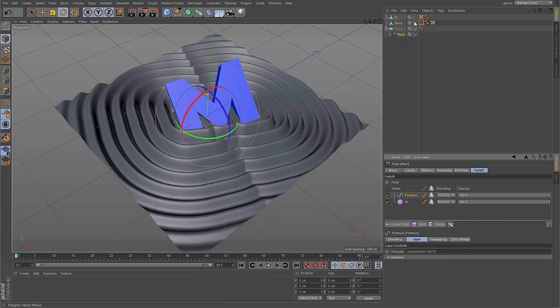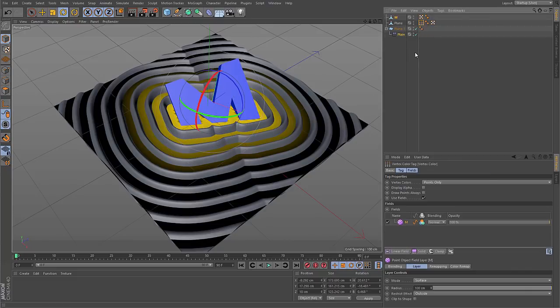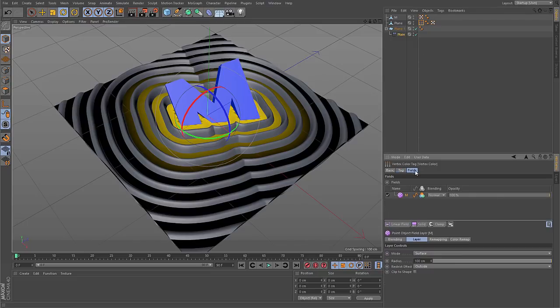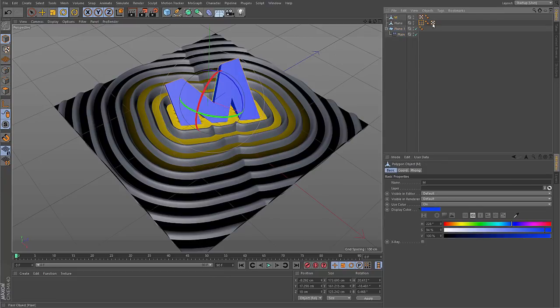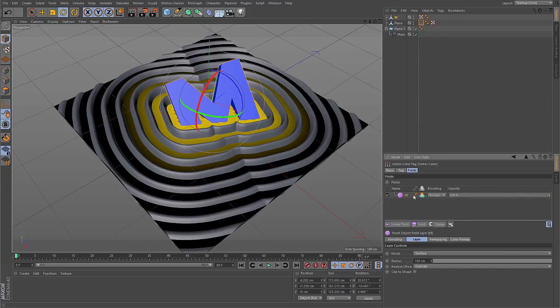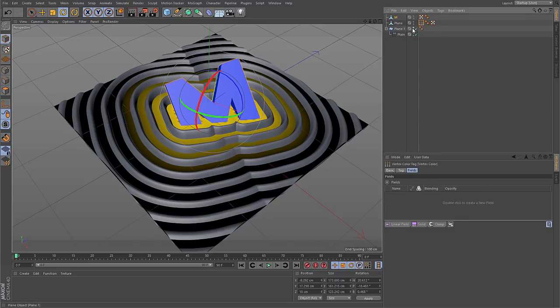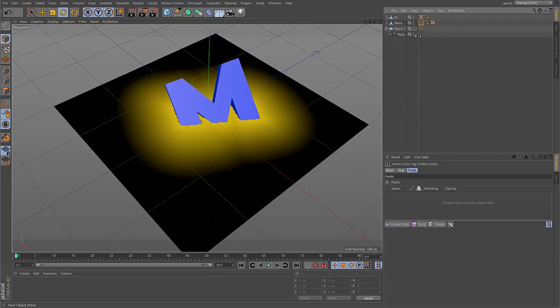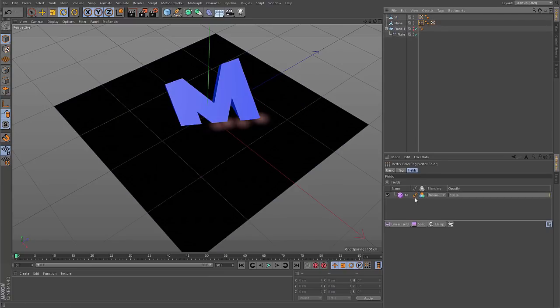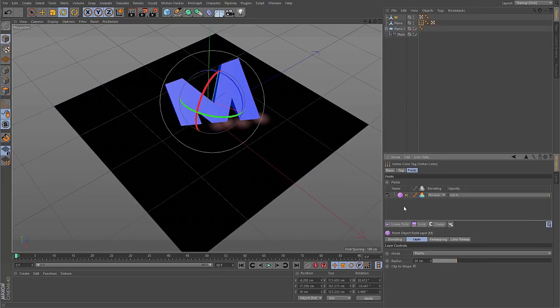What I have here is a plane. And this plane has a vertex map. On the vertex map, I checked use fields, and thus I get this field tab here with a field list, and I just dragged in this M geometry. So let me quickly redo it. If I delete it here, make this one here invisible for a second, and drag this in, I get this M geometry as a field.